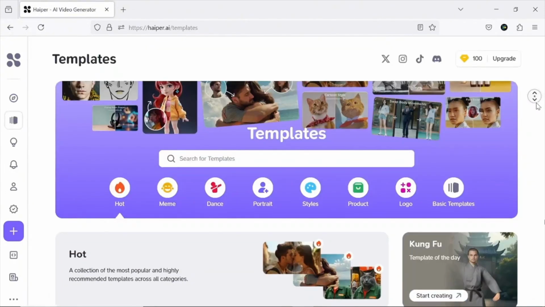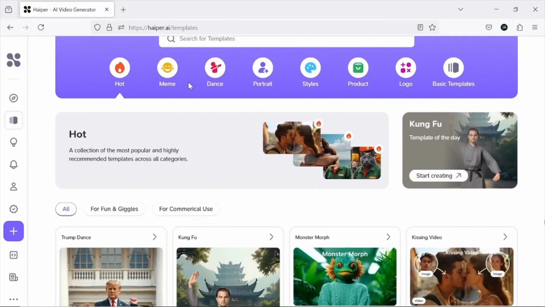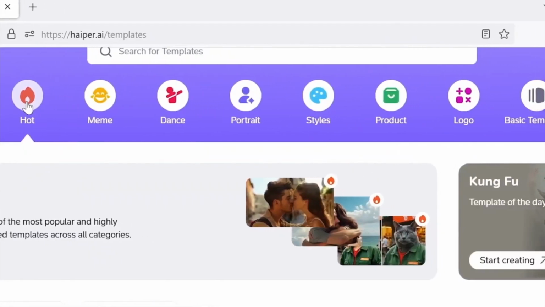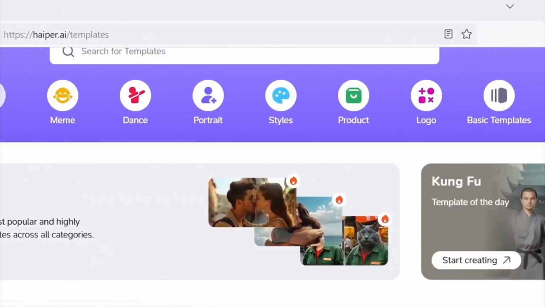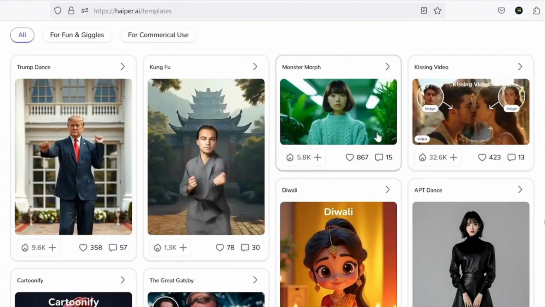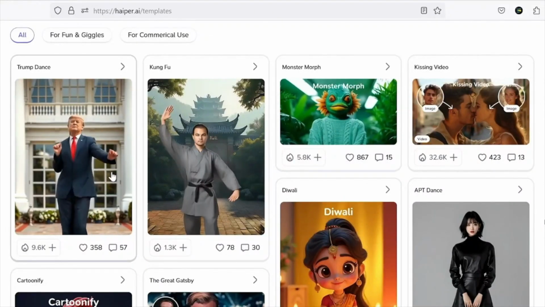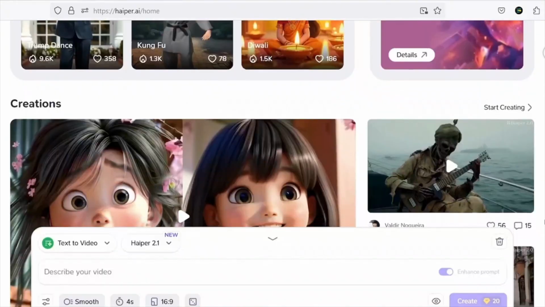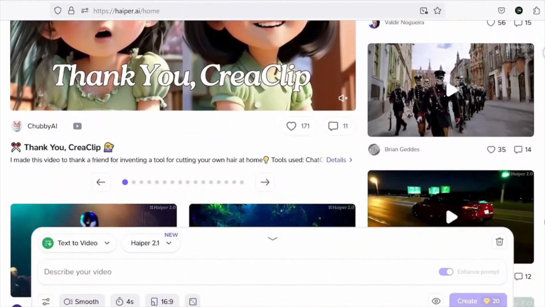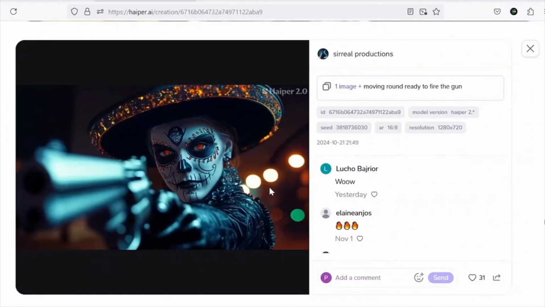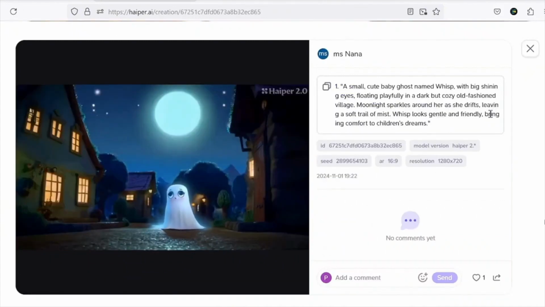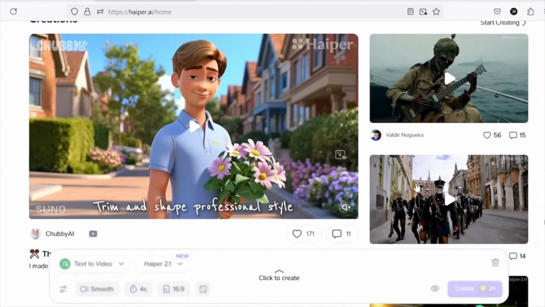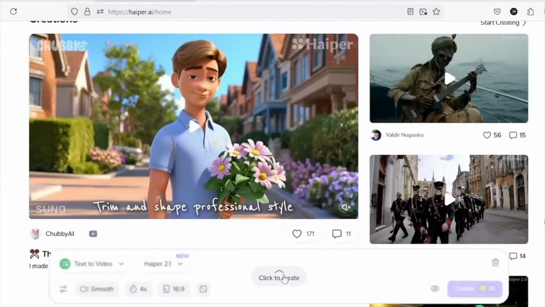Scrolling down, you'll come across a variety of templates designed for creating viral videos on platforms like TikTok and Instagram. These templates cover a range of themes, including kissing monster morph, Trump dance, Halloween, and animal morph, along with many other trendy options popular on social media. Further down, you'll find sample videos created by other users, which you can reuse by adopting their prompts.